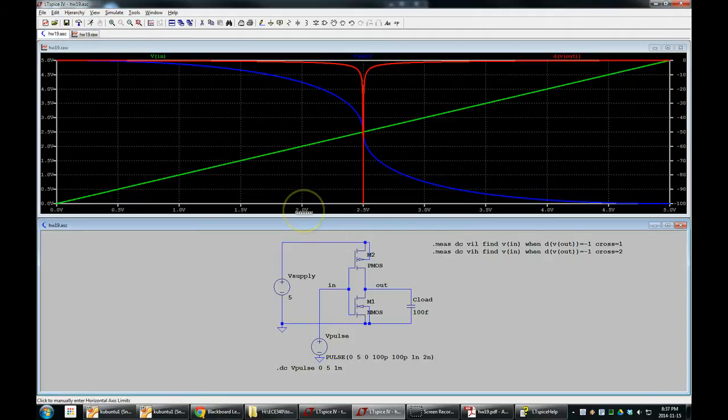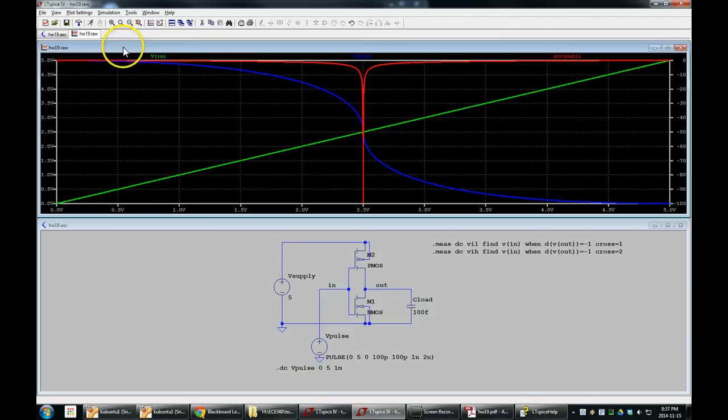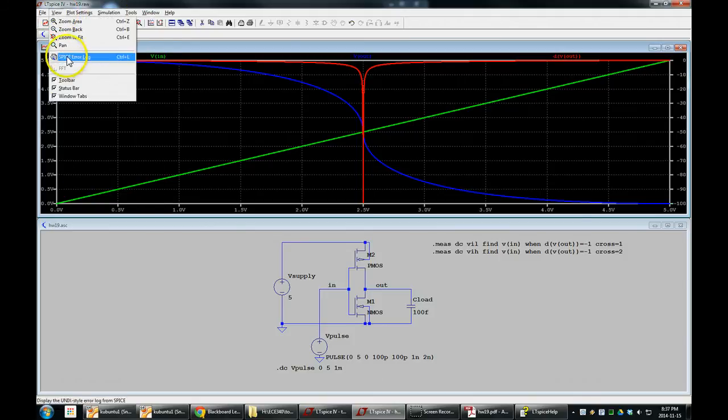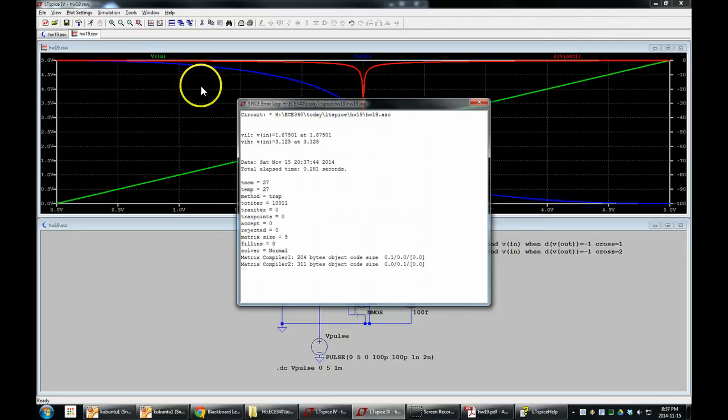Simulate again. Control L. Control L is, click on this, simulation. We want to view the SPICE error log. It's Control L. Here we go. VIL is 1.875. VIH is 3.125. And that's it. Those are the VIL and VIH. In your homework, you have to do this yourself. You can use cursors or you can do these measure statements.